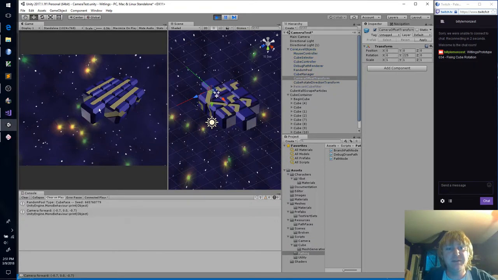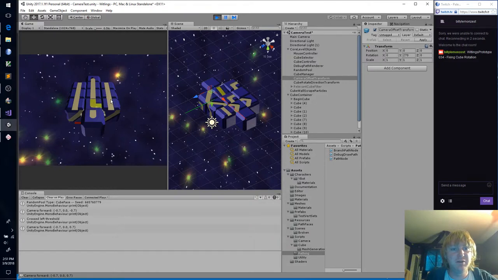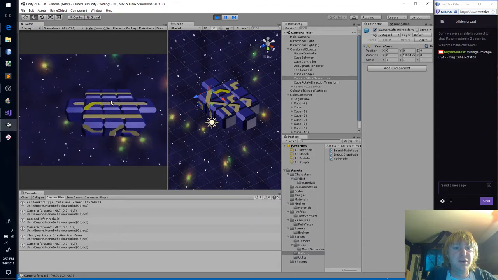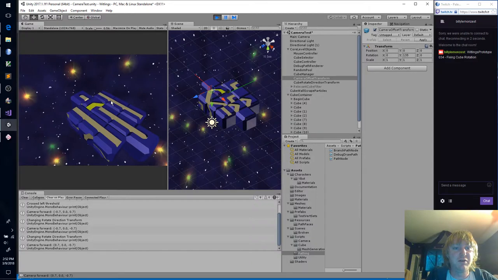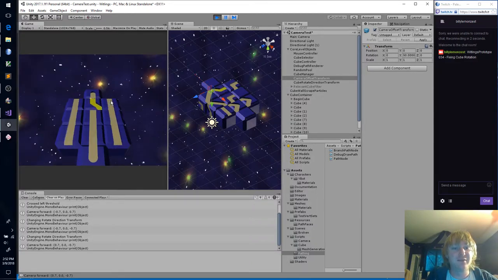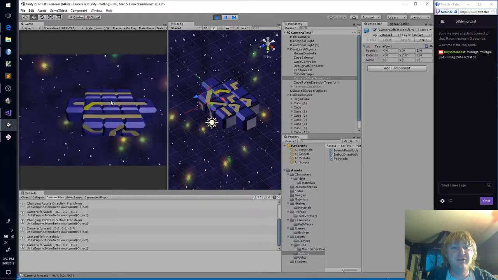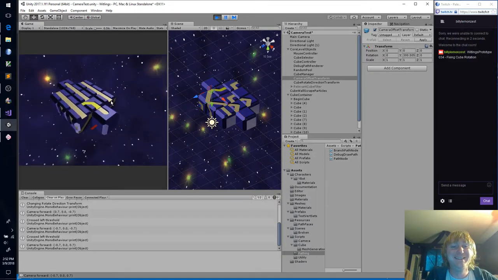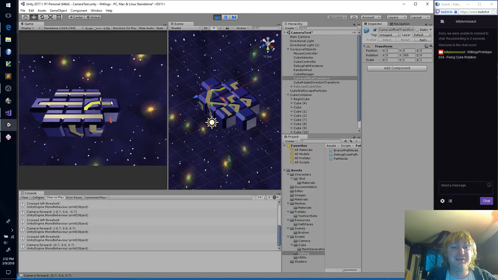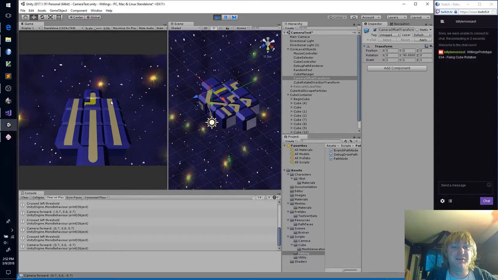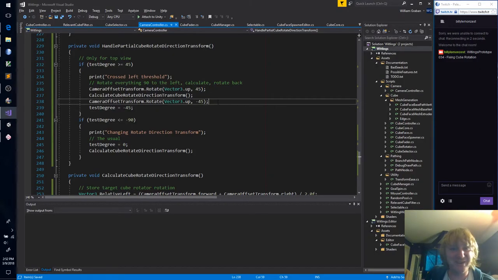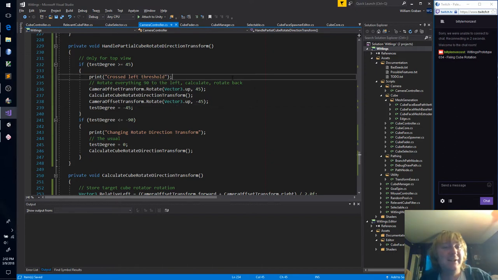Let's think about when this code happens too. That could be a problem. Back should stay the same, and then cross left threshold. Oh, man. With logic and persistence and a little bit of guesswork. Awesome.